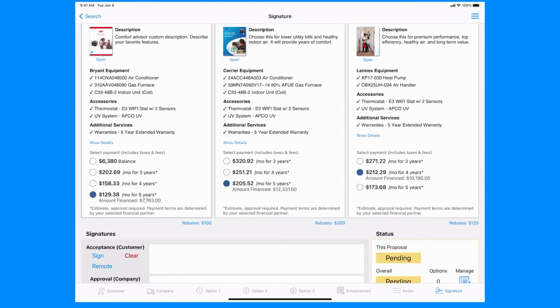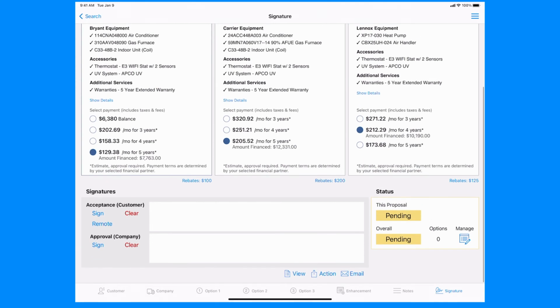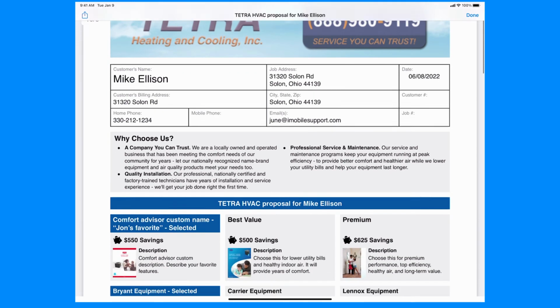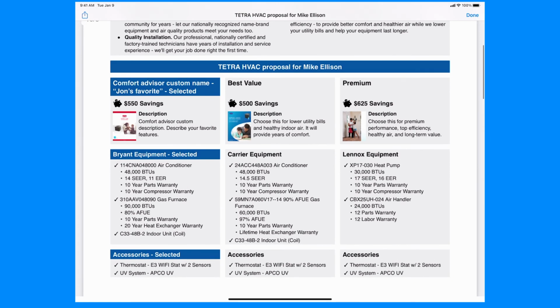To review the Release 9 features that are customizable in the app, I'm going to use a proposal so you can see what the final product is. So let's go ahead. I'm going to open up this quote. You can see no change to the banner, no change to the customer's name, why choose us, bullet points, all that remains the same. First change you'll see is the custom proposal name banner, Tetra HVAC proposal for Mike Ellison.